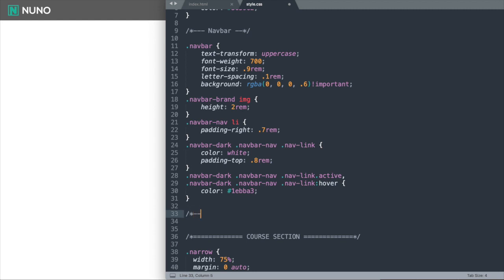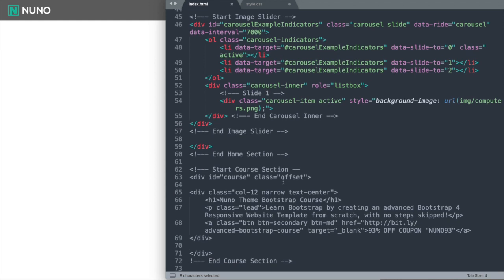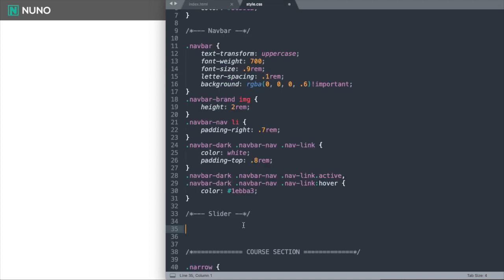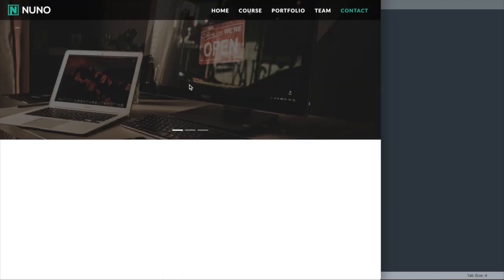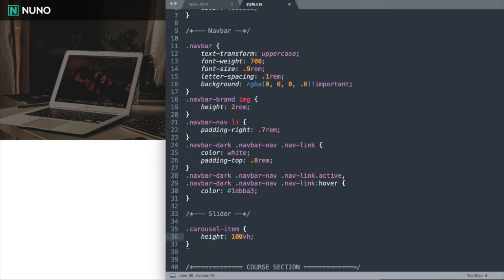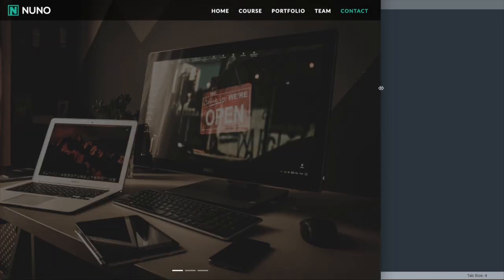And let's start it off with a new CSS comment, and we'll just say slider. And then we'll need to set a height to the carousel item that we added for the first slide. So let's go ahead and reference that. So that's going to be .carousel-item. And then we can set the height using a vertical height. So for example, we could say 50 VH, which will make it 50% of the page. But we're going to do a full screen image slider. So we're going to say 100 vertical height, and that's going to fill out the entire browser window.